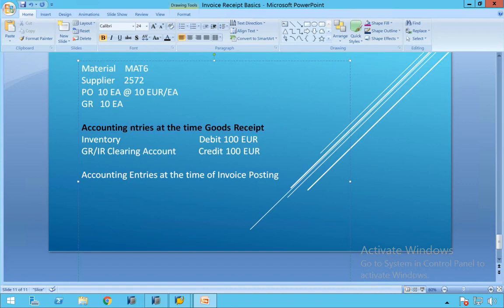So let me put this also. We'll put it after some time. Now, always remember the GRIR clearing account, how much was it credited? 100, right? The system always tries to clear the clearing accounts. GRIR is a clearing account. A clearing account must be cleared at the end of the procurement cycle process.